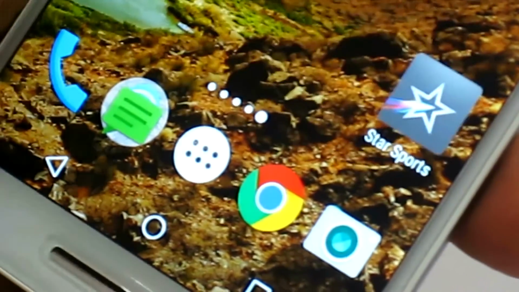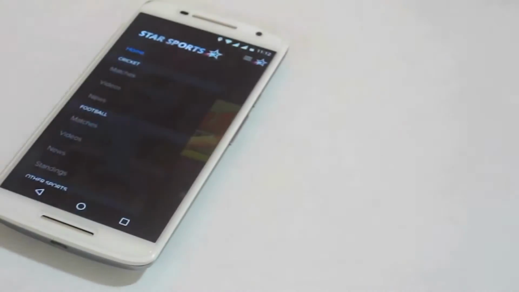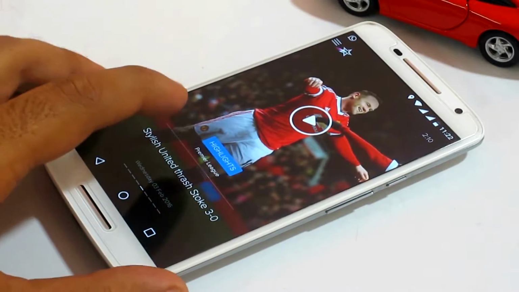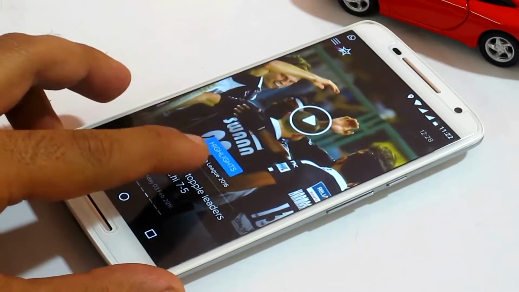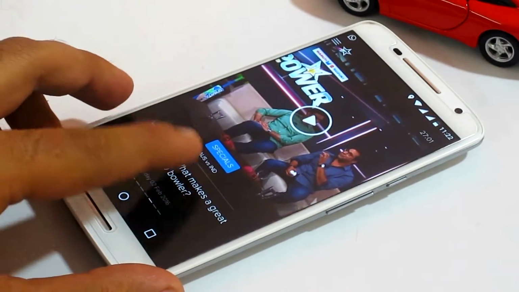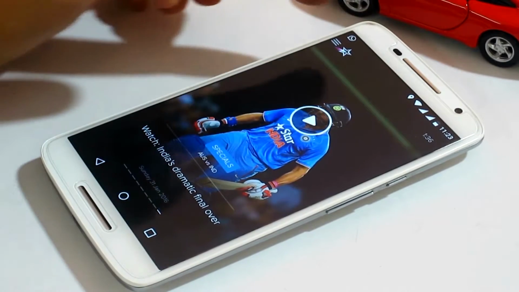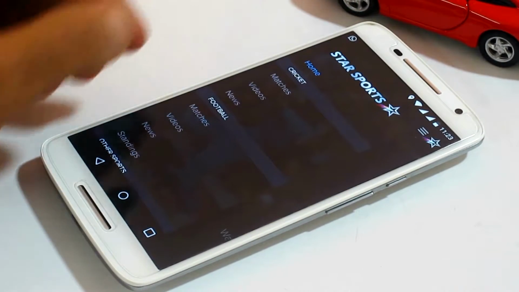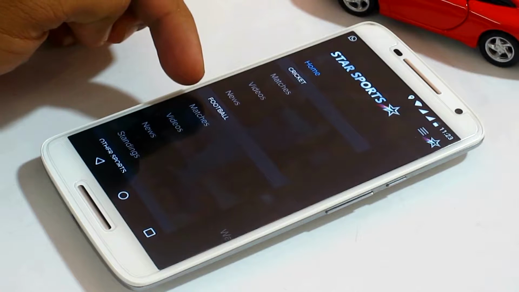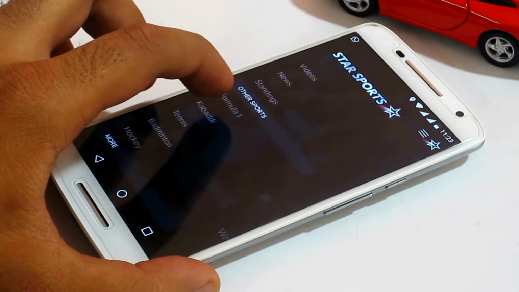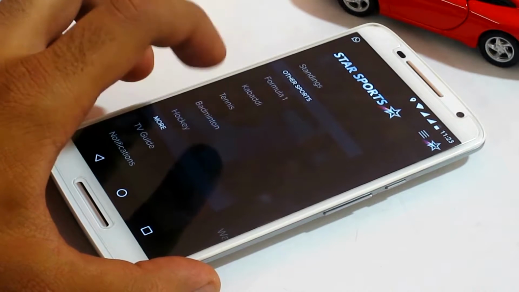First up is the Star Sports app. If you are into sports, this app is a must-have. Right up front you're greeted with specials or highlights, or the score of the sport which is currently on air. Then you have various sports categories like cricket, football, other categories like F1, kabaddi, tennis, badminton, hockey, and a bunch of settings.